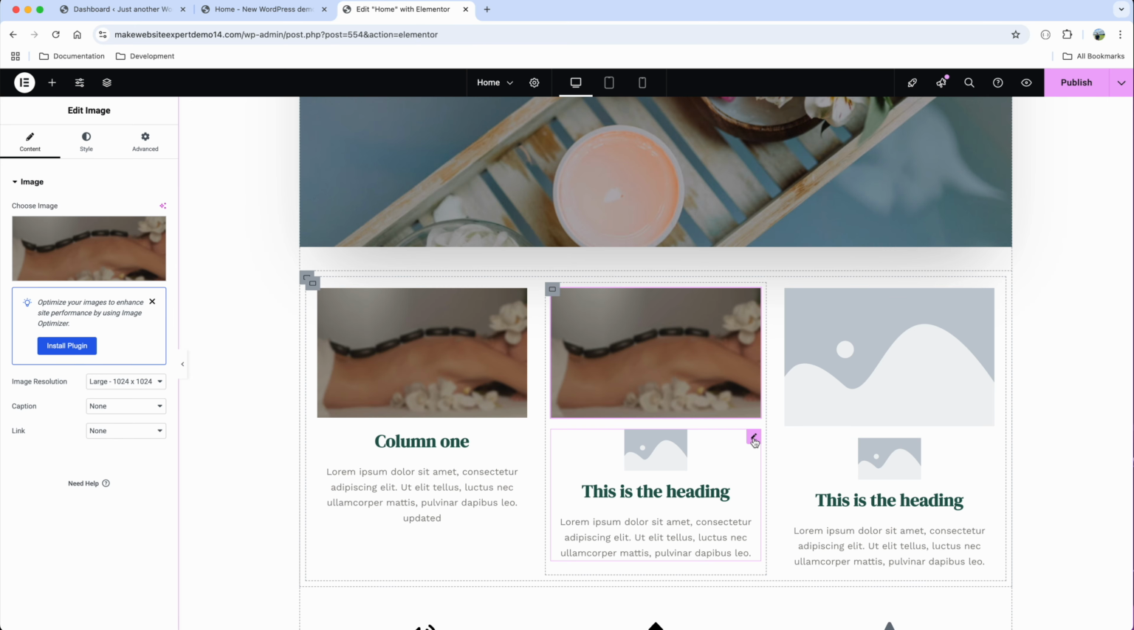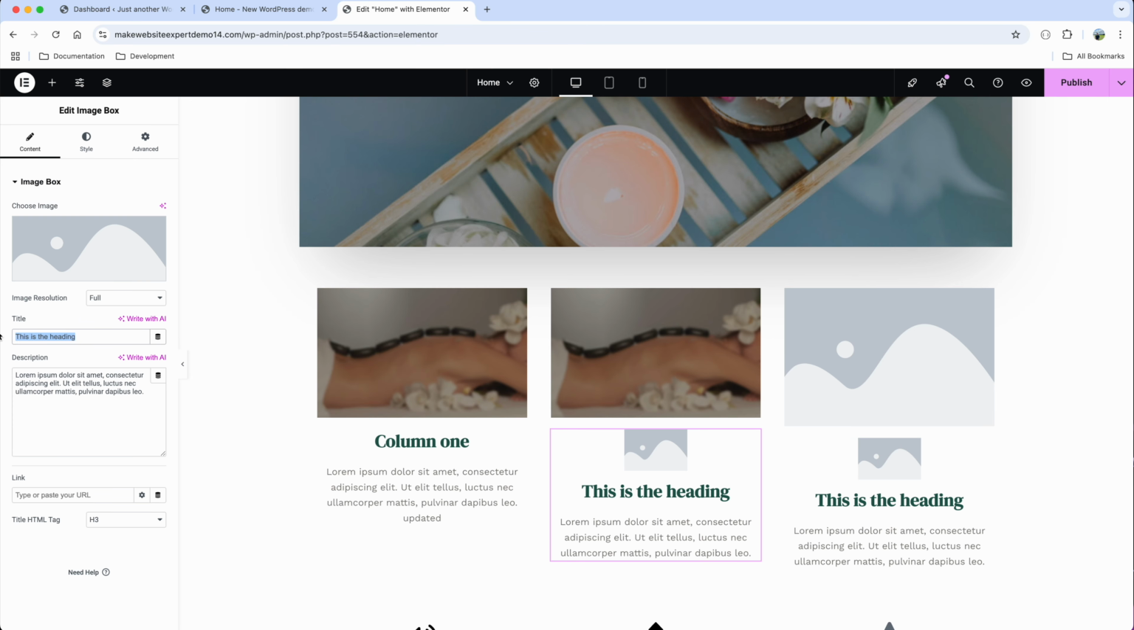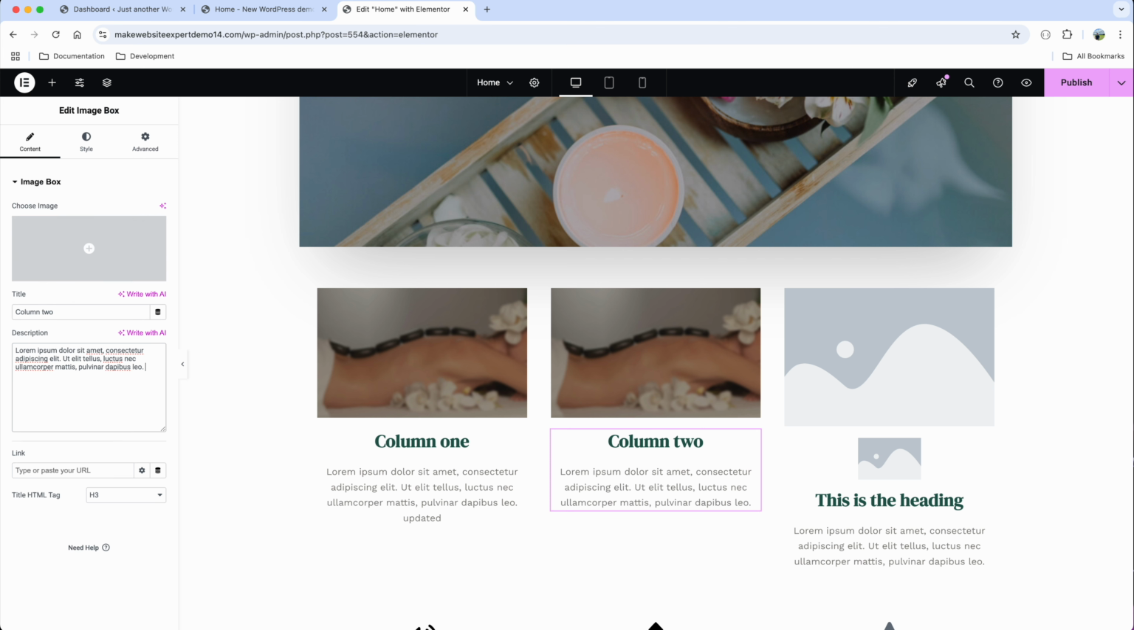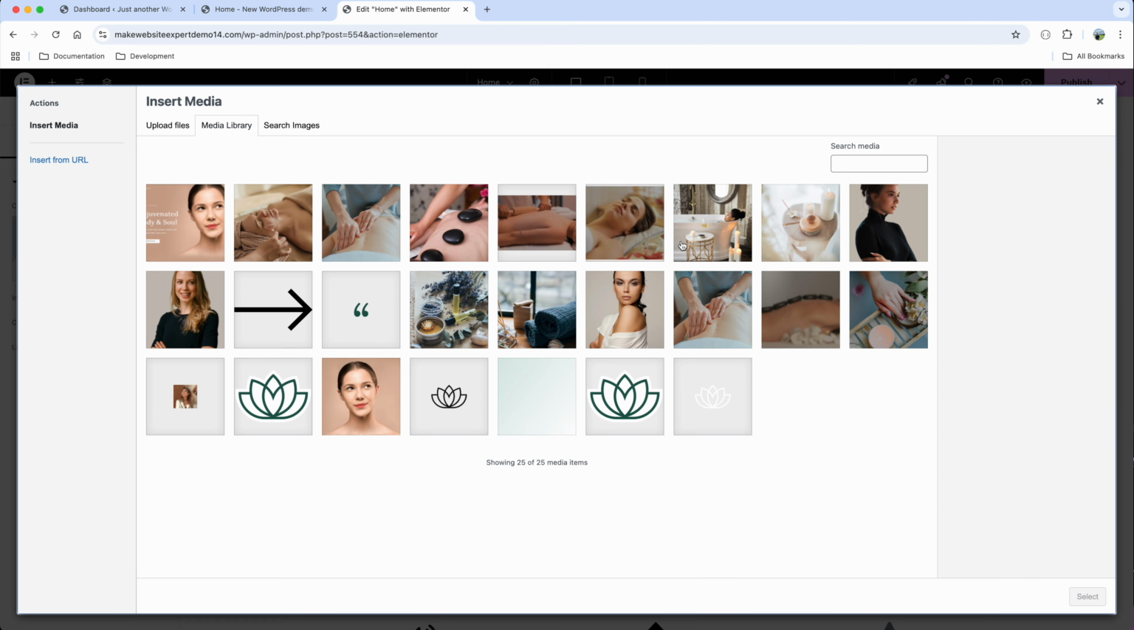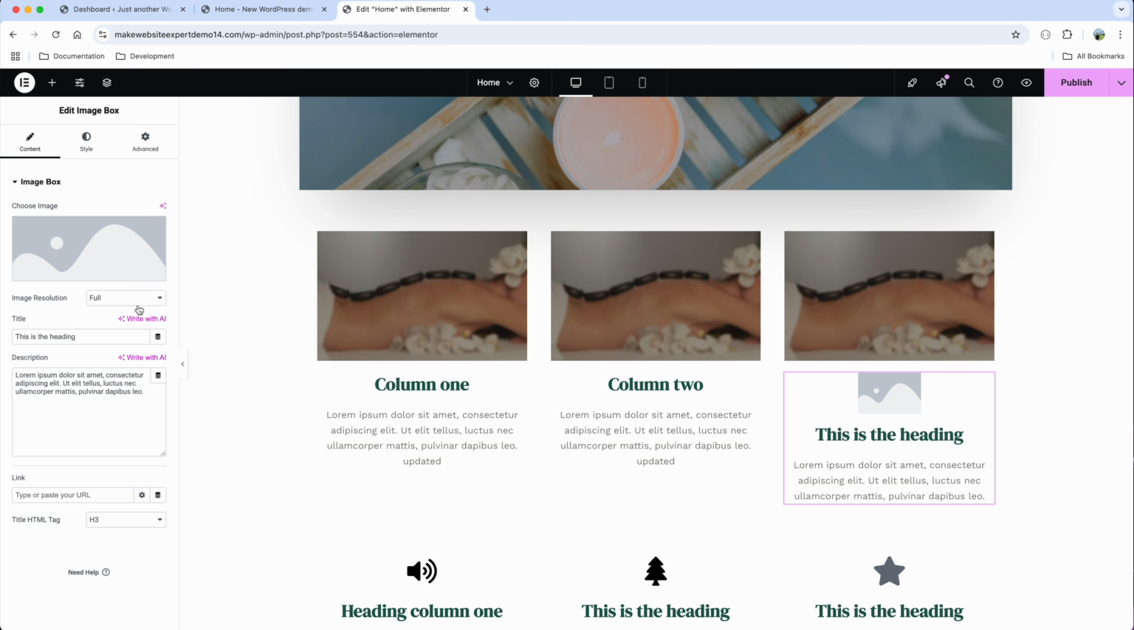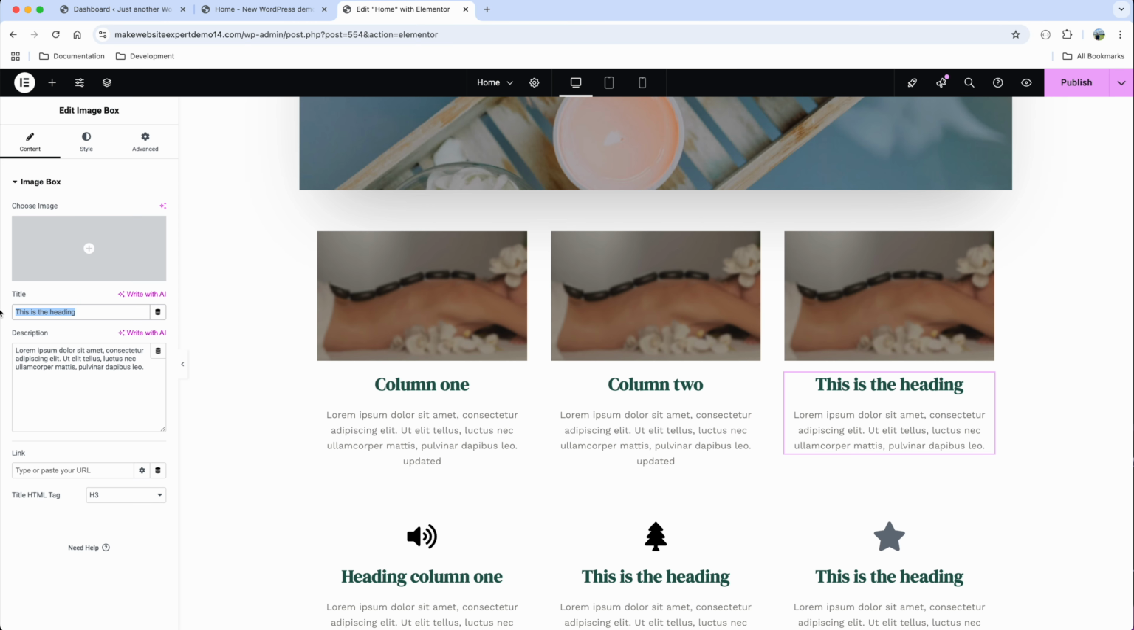Select an image, go to the image box, say column 2. Let's delete the image in the image box. Can update the text. For the third one, on the left side, choose an image, select, go to the image box, delete the image, say column 3. Can also update the text as well.